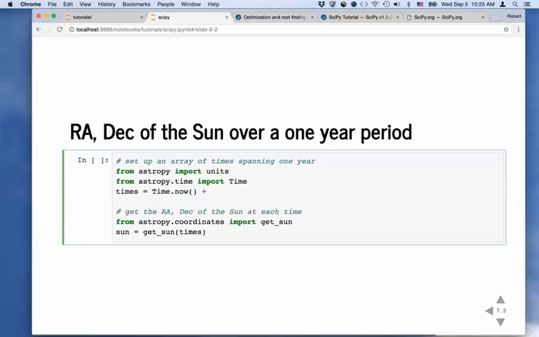And to this, we're going to add an array of numbers. So we're going to get an array. Times is going to be a whole array of times. We're going to use numpy linspace again. We're going to start with 0. We're going to go to 365.25 because that's the number of days in a year. And let's have 100 different data points there. So 100 points evenly spaced between 0 and 365. I need to make these days. So I'm going to multiply by units.day.